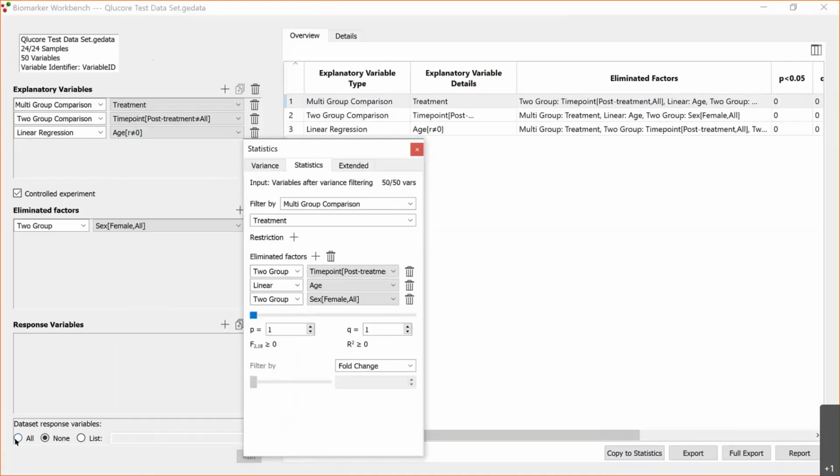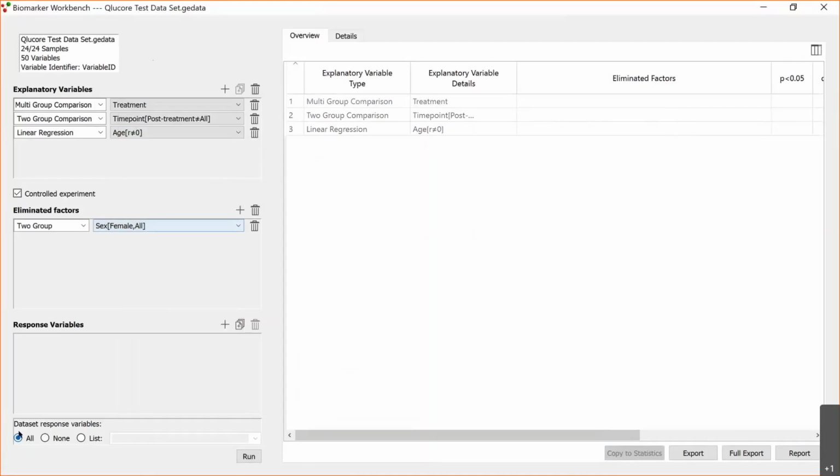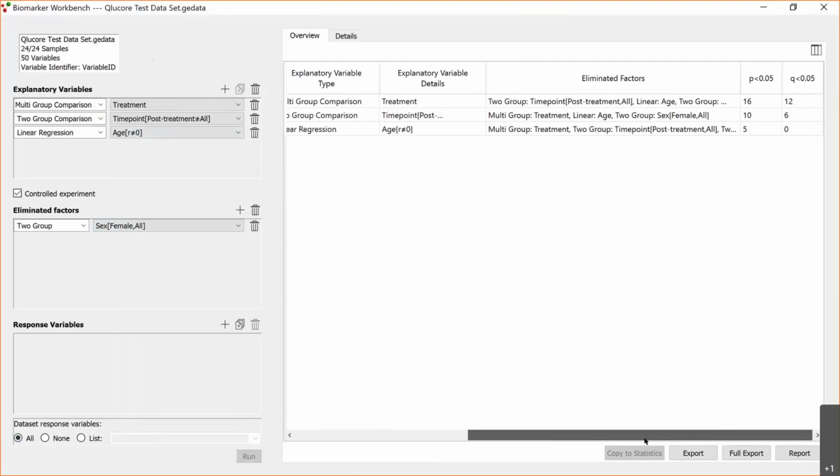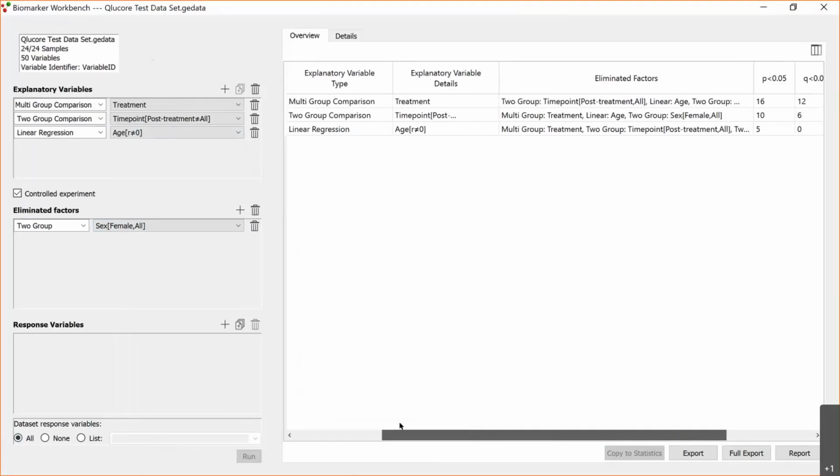Now I realize why I didn't find anything. It's because I said none there, which is a good setting when you do response variables. But here, when you want to test this, of course, you want to have all your variables active. So that's why this happened.